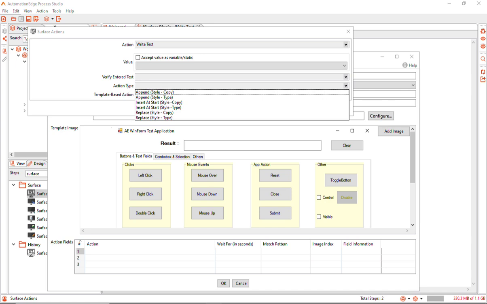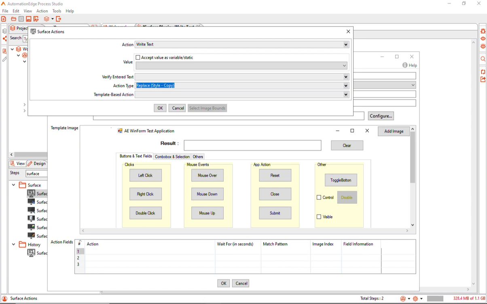The next two options are Replace Style Copy and Replace Style Type. They replace the existing text with new text. They completely overwrite existing text by removing previous content and inserting entirely new text. In the Value field, I will enter Automation. Select Yes or No to choose between template-based or cursor-based text entry.